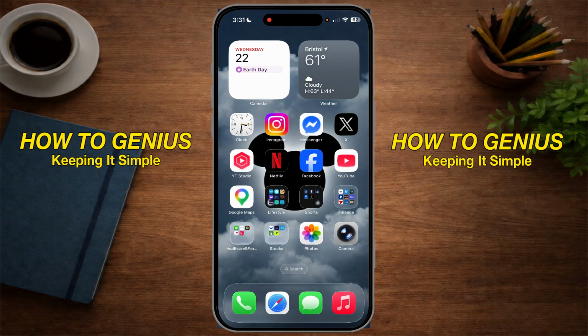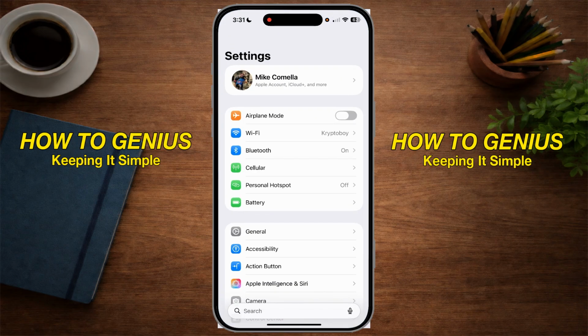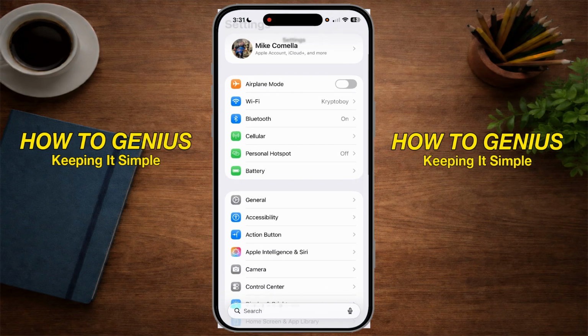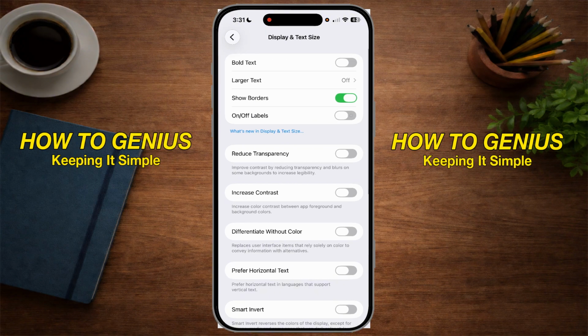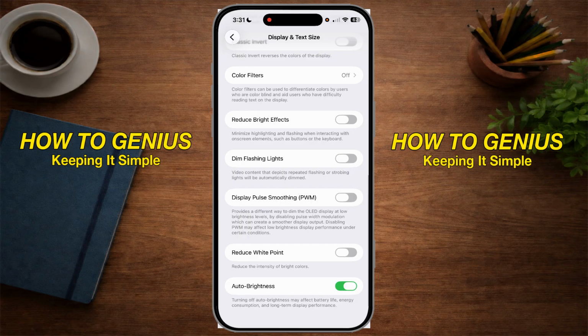If you want to stop your iPhone from automatically changing the brightness, it's very easy to do. So let's go to our settings. What we're going to do is go down to accessibility and go down to where it says display and text size. From here, you want to scroll all the way down and you'll find auto brightness.